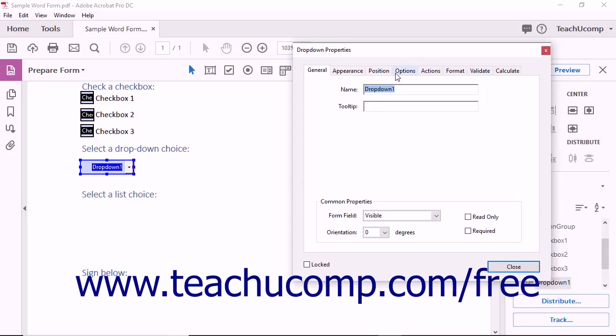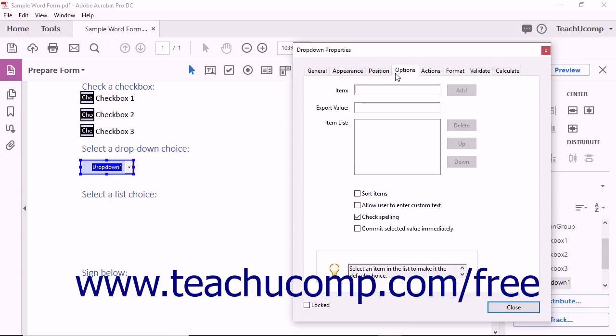Click the Options tab at the top of the dialog box. This is where you will add the items to the drop-down list. In the Item text field, type the first list option. If you need to explicitly associate an export value for the choice that is something other than the value entered into the item field, you can enter the associated value into the Export Value field. When you're ready to add the value to the list, click the Add button.